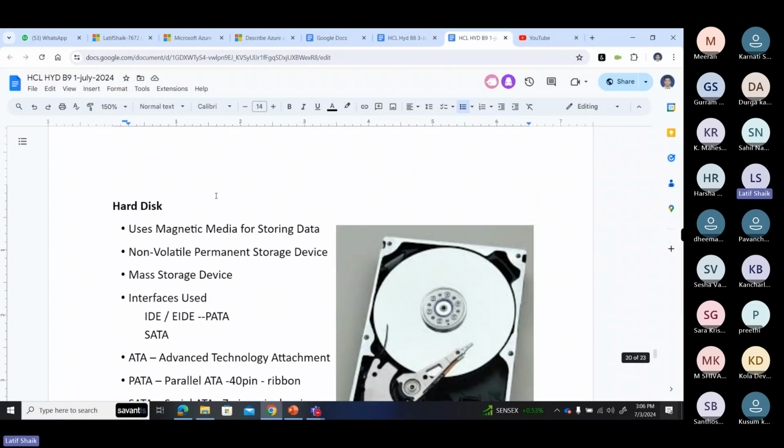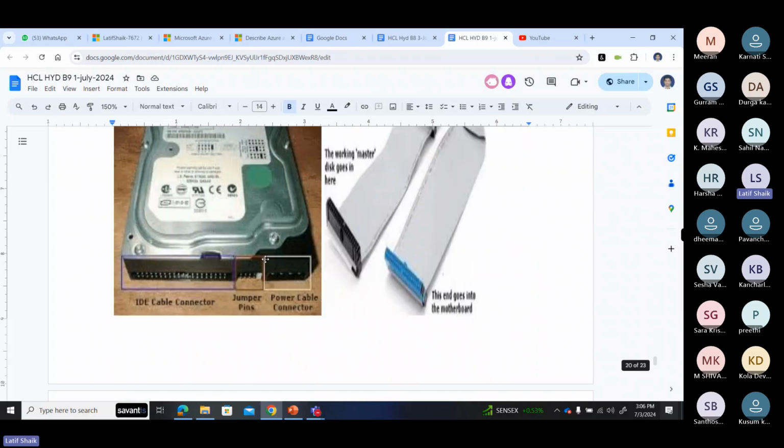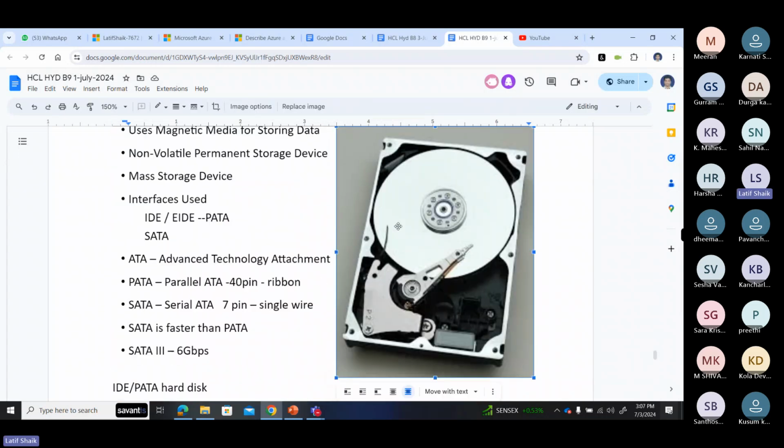Okay, I already explained what a hard disk is, otherwise we can go once more. This is a hard disk. It contains a platter, and the platter stores data. Your data is stored on this platter only. It has a read and write head, which reads the data from the platter and writes the data to the platter.